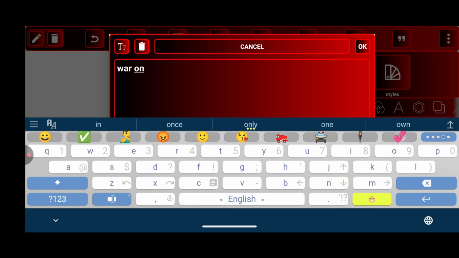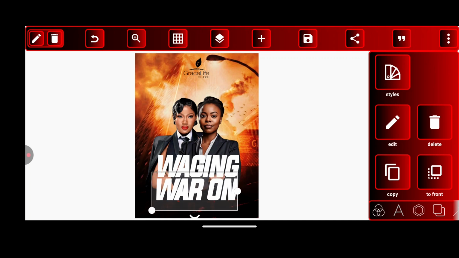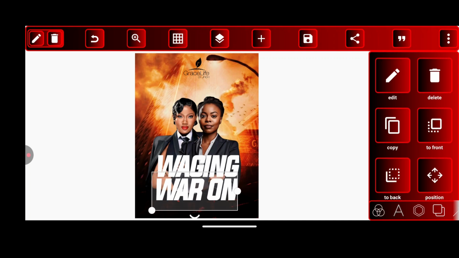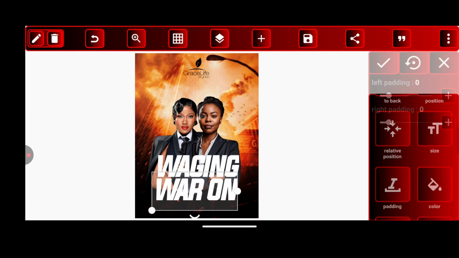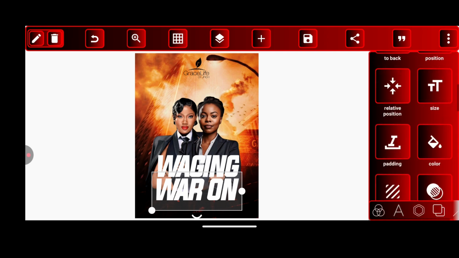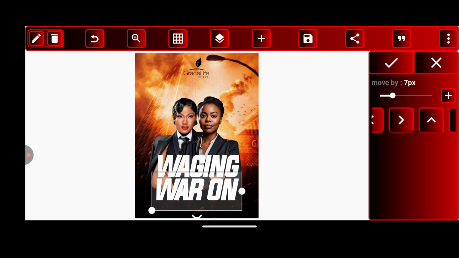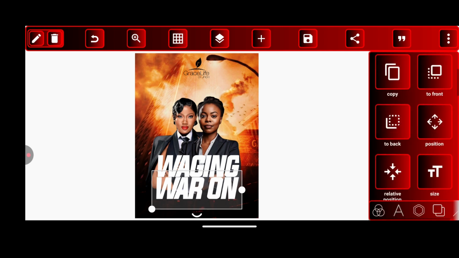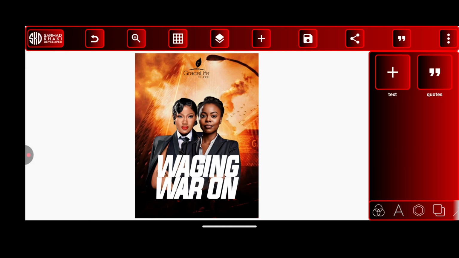Okay, so war on, then we select that one and then position it underneath it. Okay, and you are seeing that part of the on has been cut away, so you need to use pardon, then pull it up this way. Perfect. Now let's use the position key and move it up a bit. Perfect. This is awesome. Then go to the layers and go and lock it. Okay, so waging war. Good.